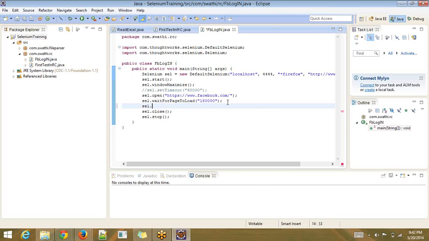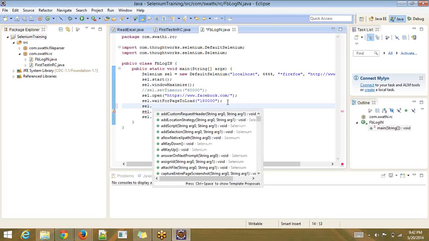They will ask these questions in interviews also. In wait for page load or wait for condition, you provide some time, right? What is the purpose of the time? Will it wait for the entire time? They will ask like that. So you should remember this.